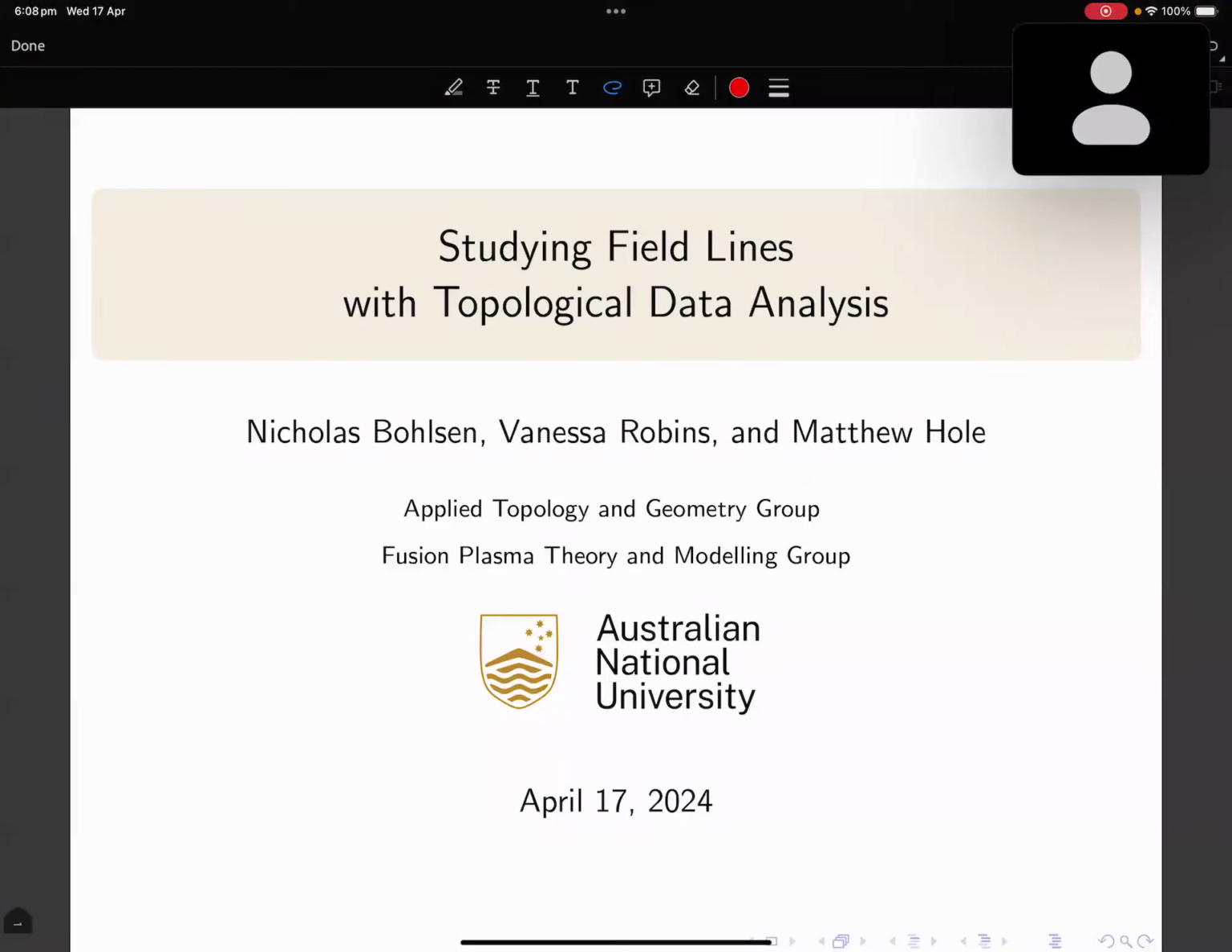Okay, so I'm Nick, and I'm going to talk about the work I did studying magnetic field lines, 3D field lines, with topological data analysis, which is a tool I'll explain as I go. This work was done in a collaboration between me, Vanessa Robbins, and Matthew Hull.